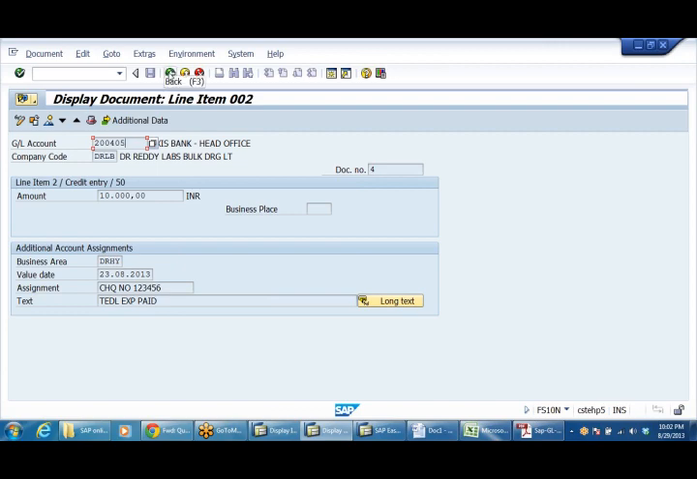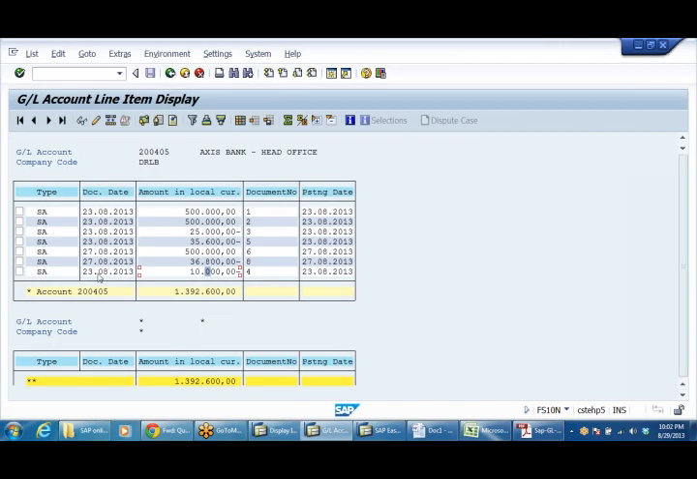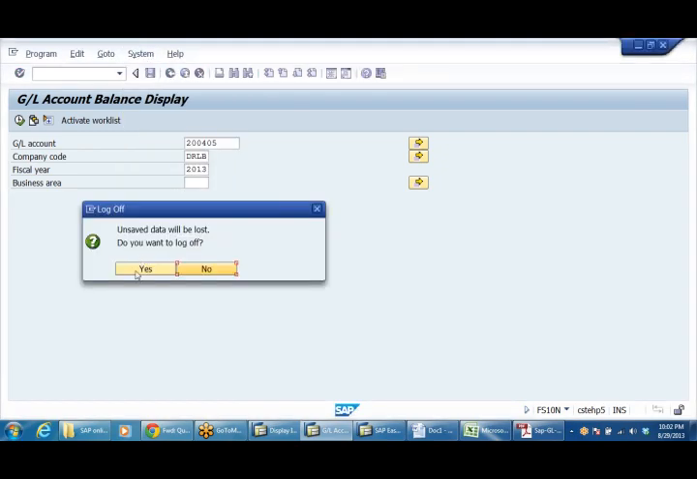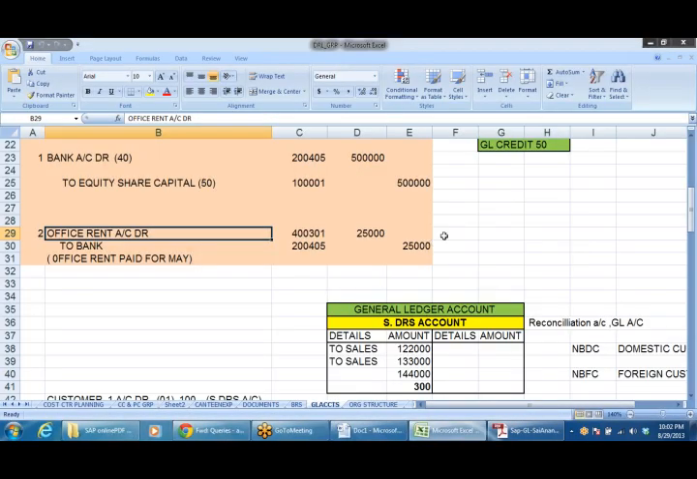Okay, maybe 23/8. We need to check why it is not showing. Let me do one thing. Let me log off and log in again into the SAP system.